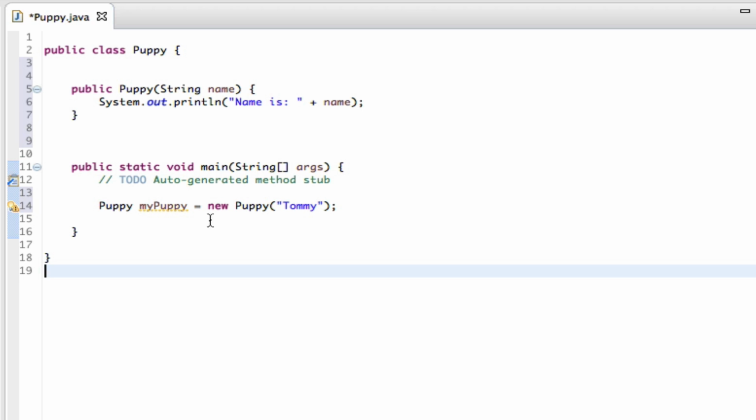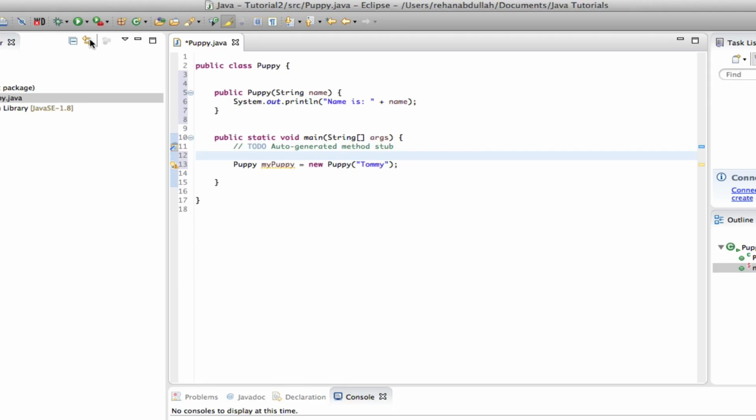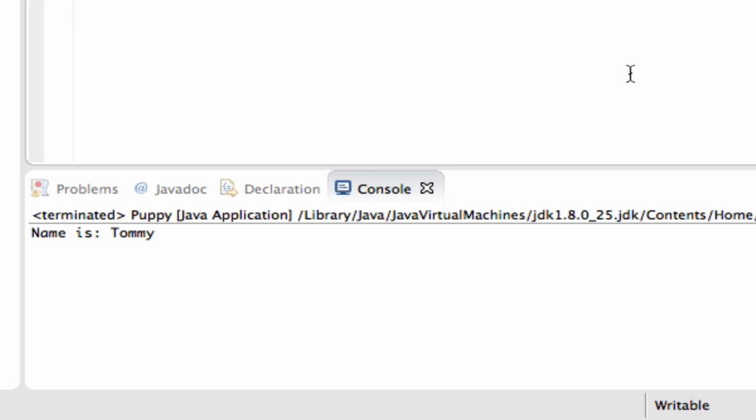And we can compile this, but before you even compile it, let's just run through the program and see what's actually happening. So we have a program that allows you to create an object. Right at the top we have a constructor with one parameter called name, and then right at the bottom we have a statement that would create an object called myPuppy. So if I run this, see what happens. Okay, name is Tommy.